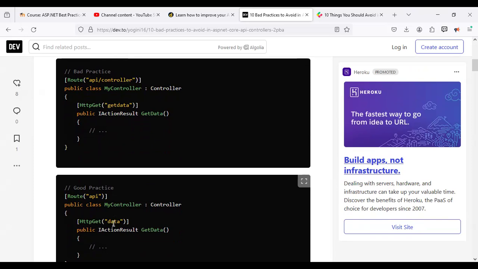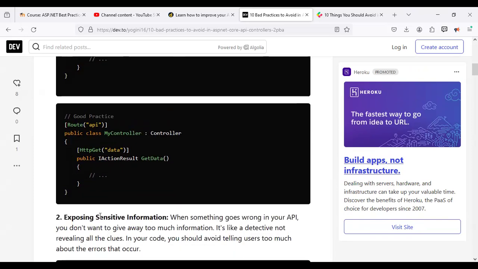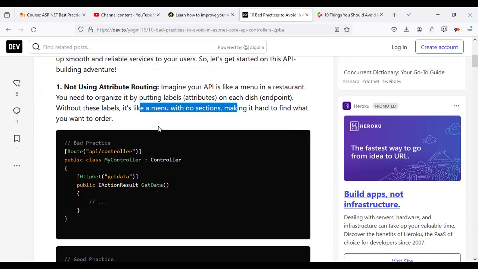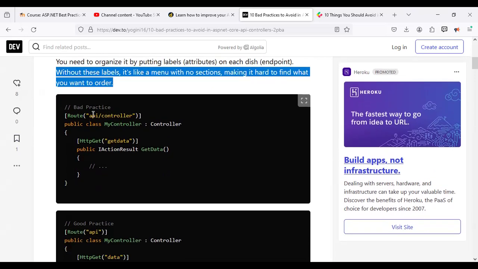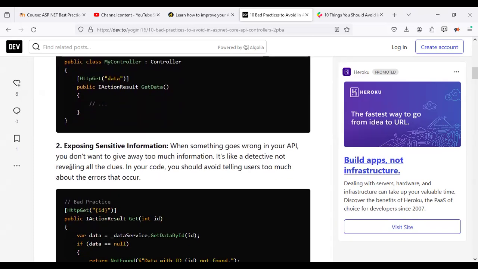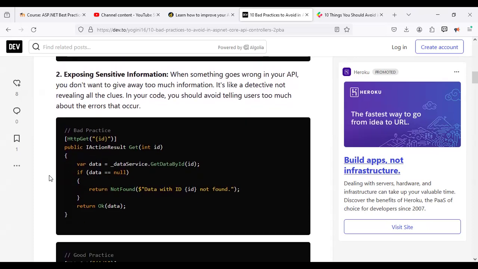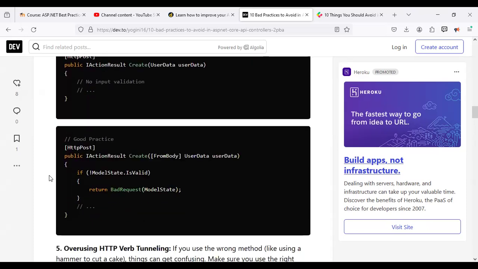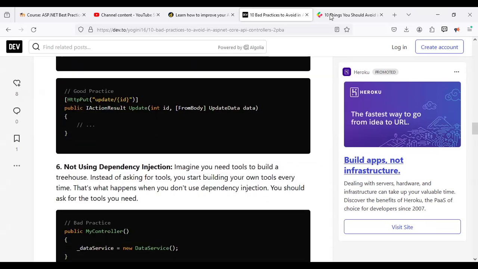HTTP Get data, instead of adding extra labeling and all these things. You need to organize it by putting the labels on each dish. Without these labels, it's like a menu with no sections, making it hard to find your order. So don't put in extra labeling; go with the simplest thing. Next, exposing sensitive information. For the bad practice, the good practice is already given. You can go through it. This particular link is attached.